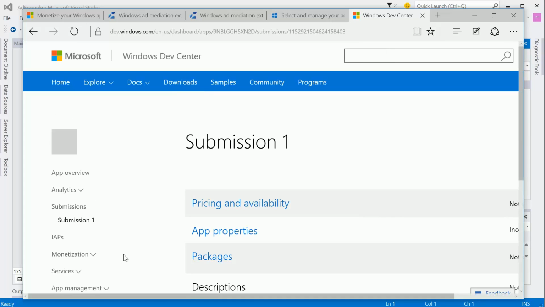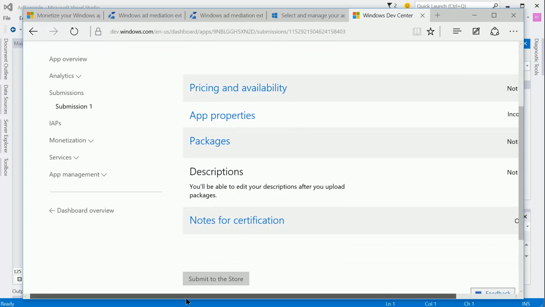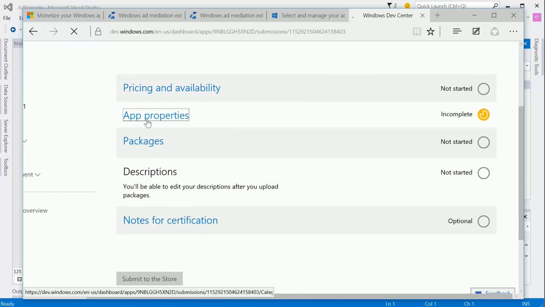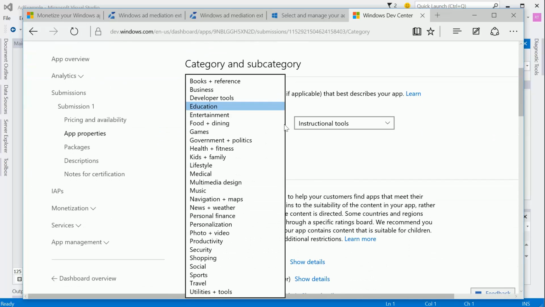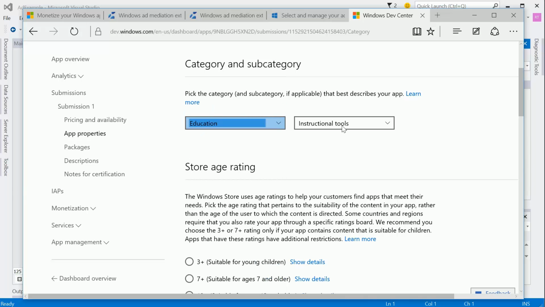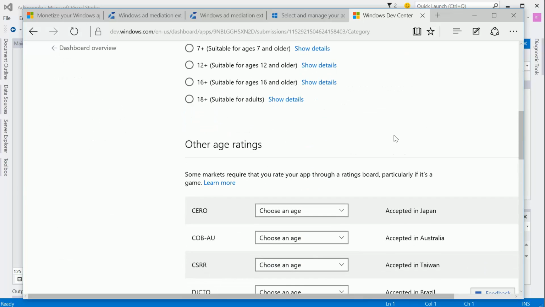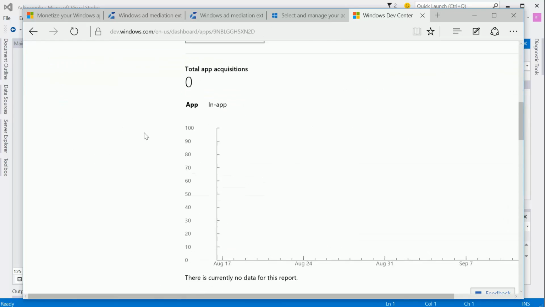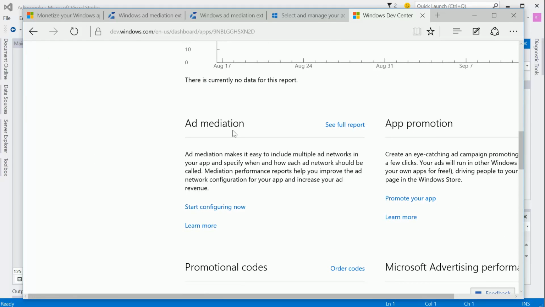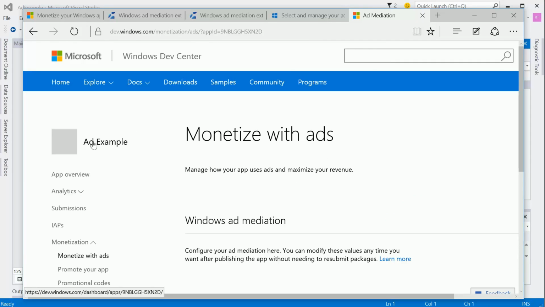And one of the first things I'm going to need to do is make a change to the app properties, and I need to, at a minimum, give it the category and the subcategory, which I just selected as Education Instructional Tools. It doesn't matter what you've chosen there, but then save that. And now go back to App Overview, and if you scroll down, you'll see something for Ad Mediation, and you should be able to start configuring Ad Mediation now.